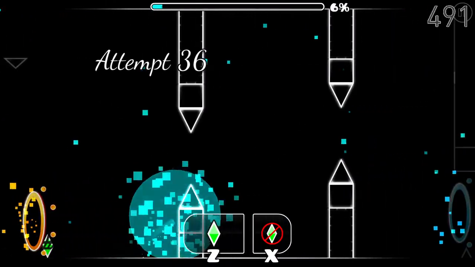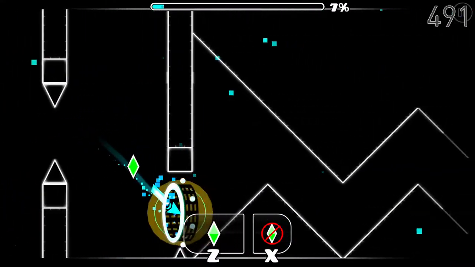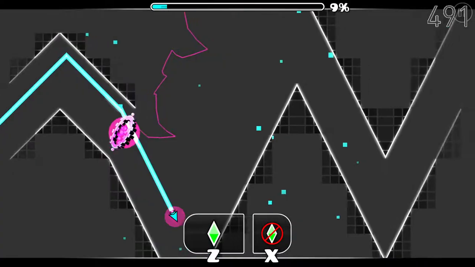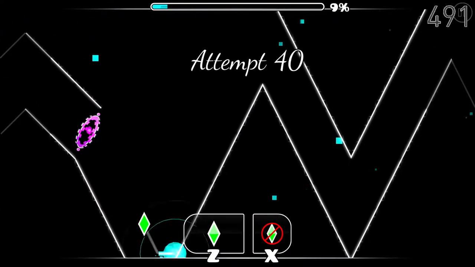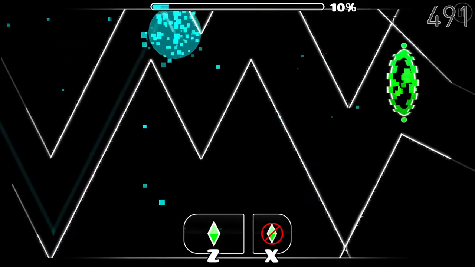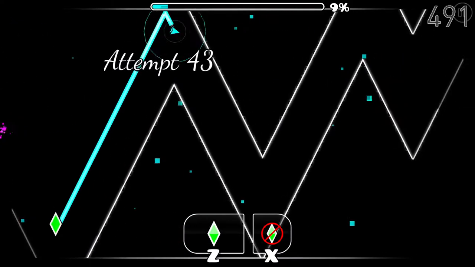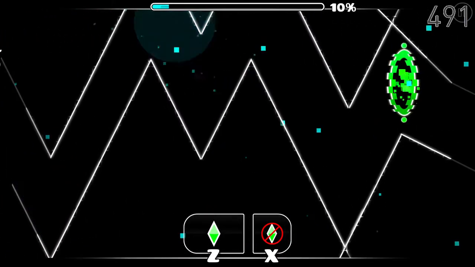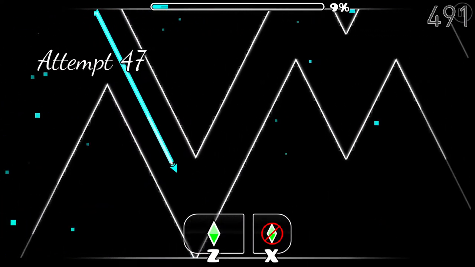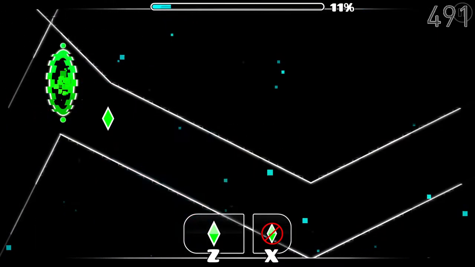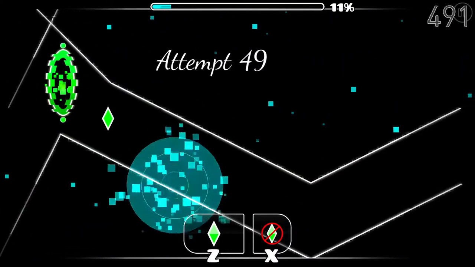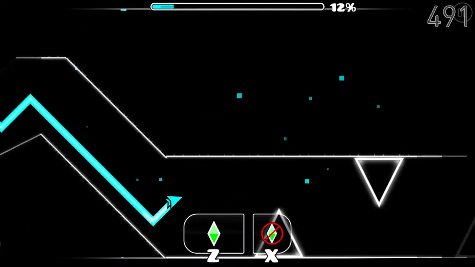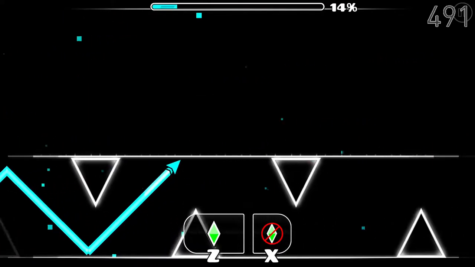This is hard. This is a demon for sure. Maybe not extreme, but it looks kind of like a stream. Okay, it might be an extreme demon. Maybe. This is not the difficulty of the stream demon though.